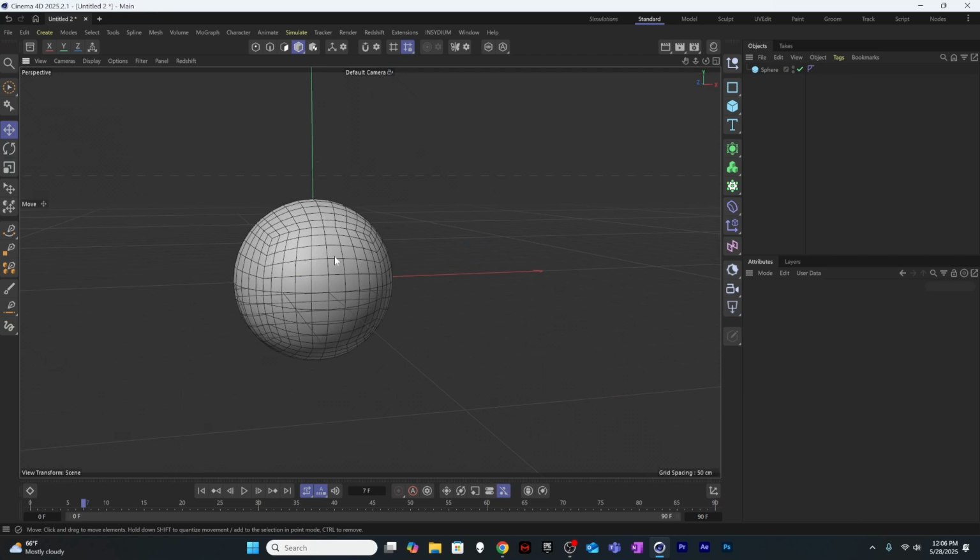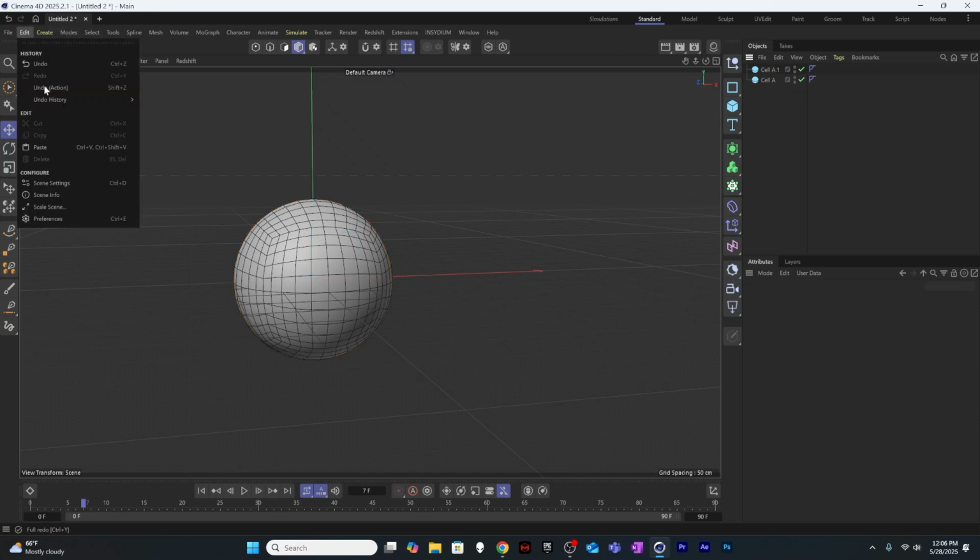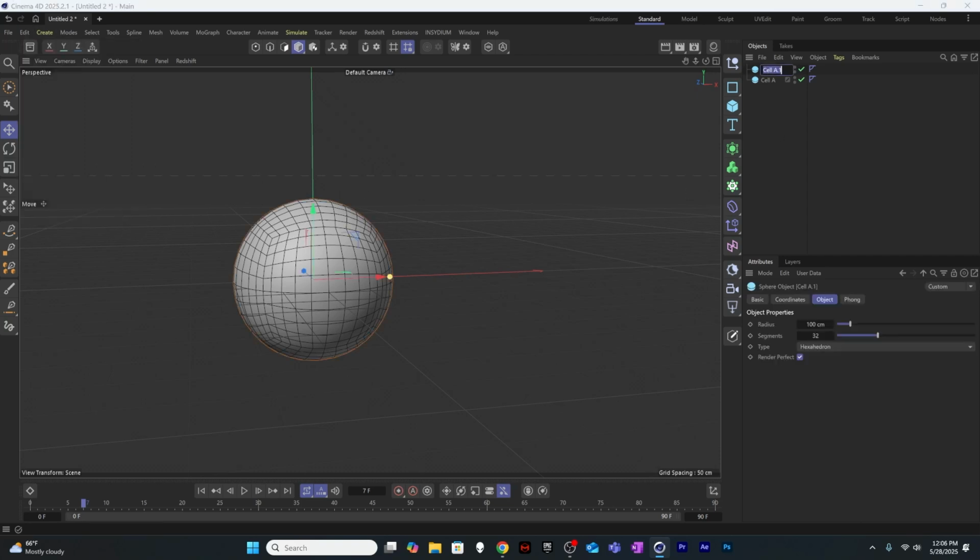Okay, so let's say this is our cell and we want to have some cellular division. I'm going to call this one cell A. To label things, you just double click on it in the objects panel and you can give it a name. I'm going to duplicate this one by hitting Control C, Control V. If you're on a Mac, it's Command C, Command V. You can also come up to Edit, copy and paste in here. And I'll label this one cell B.